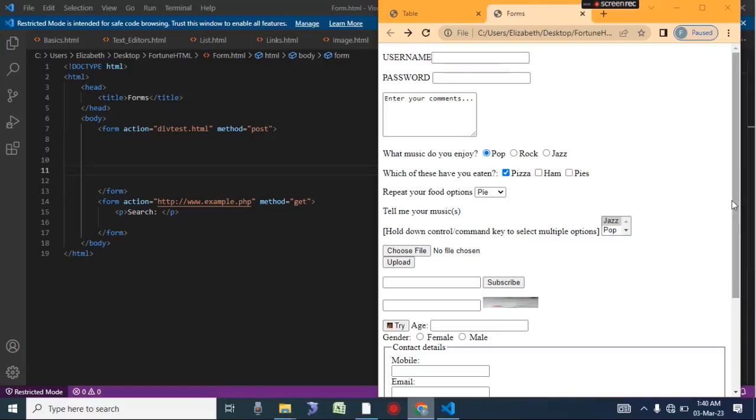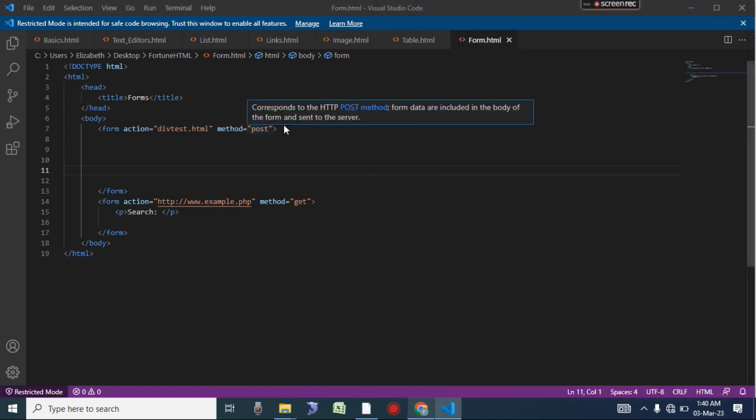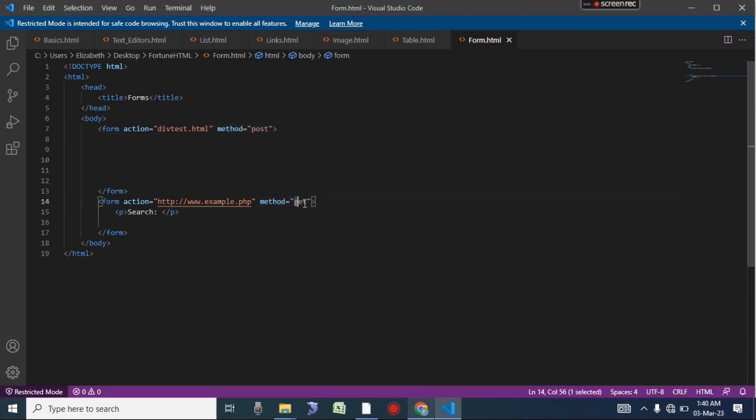I'm going to be showing you how you can use forms in HTML. Now, this is the form tag and it has two attributes, action and method. The method only has two values, one which is post, one which is get.